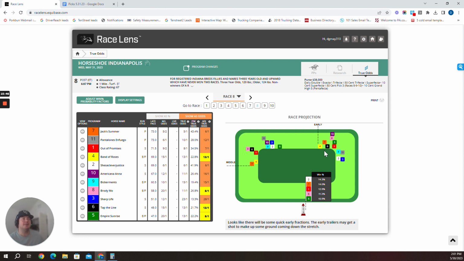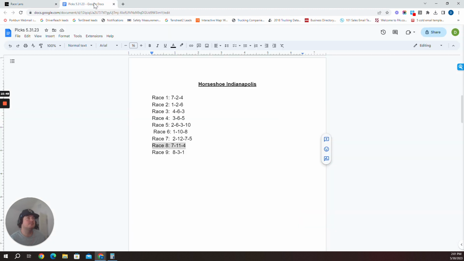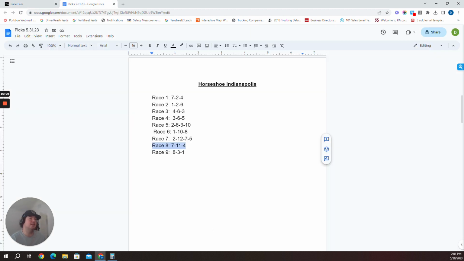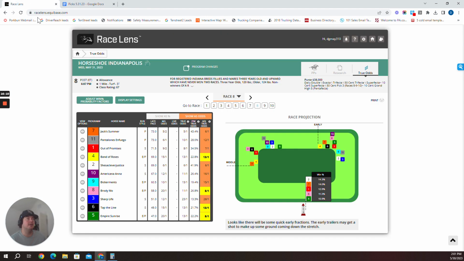Jack Summer is our top selection. The 11, Pantalones en Fuego, also running late. And the 4, I think, will hold on for a piece of it in the mix. The 1's going to be running late. I don't think we'll win. And the 4, Band of Roses, is going to round out our top 3 selections on this turf event. Race 8 on Wednesday at Horseshoe Indianapolis. 7, 11, and 4 is our top 3. Our top selection, though, Jack Summer.